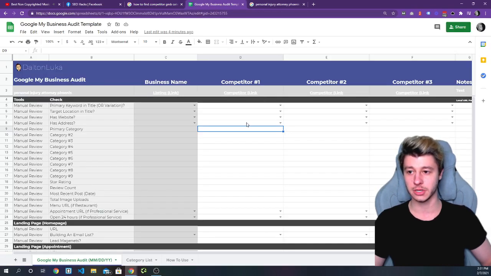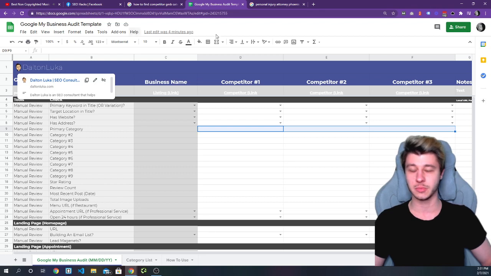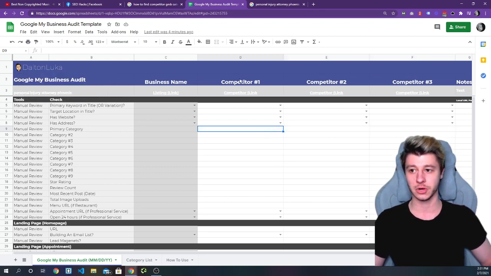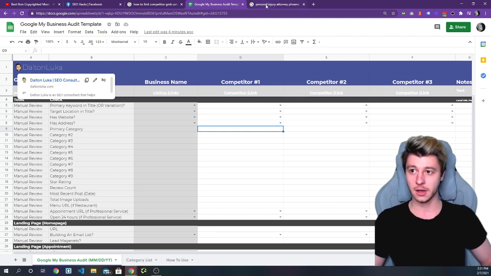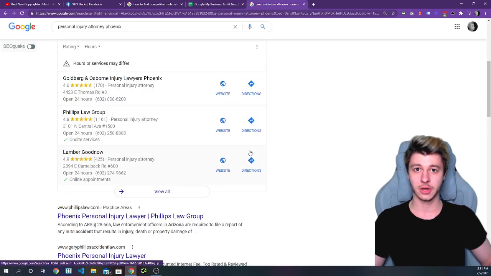So before I get into it here, I just wanted to note that I'll be using the Google My Business Audit template. The link to it will be in the description. It's just super helpful for organizing categories and organizing the Google My Business Audit. And additionally, it's something that you can share with the client as a deliverable if you so choose. So with that being said, I will get into it here.